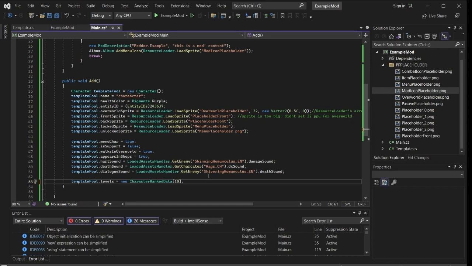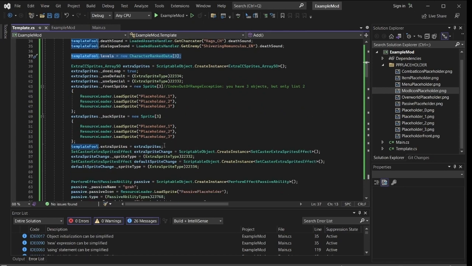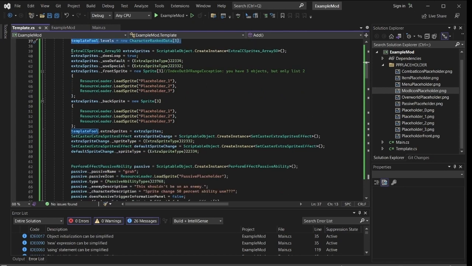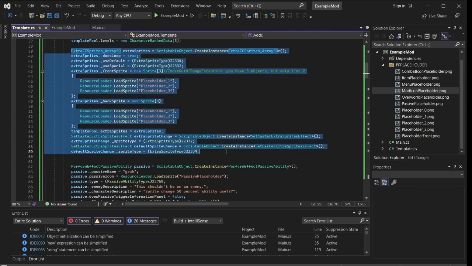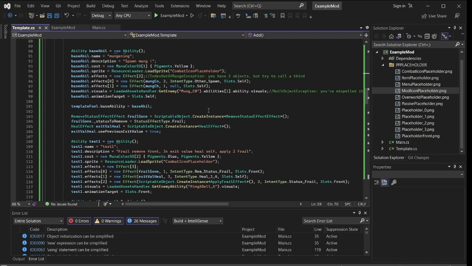I would not recommend it, because then you'd have to make separate abilities for each level, and that can be tedious. For the purpose of this tutorial video, I will set them to 3, simply because I do not want to have to make 4 separate levels. The next thing I will teach you how to do is extra sprites. Actually, no, that's a bit complex. Yeah, I'll make the base ability.